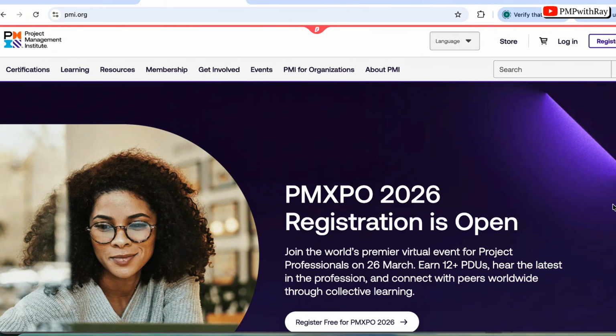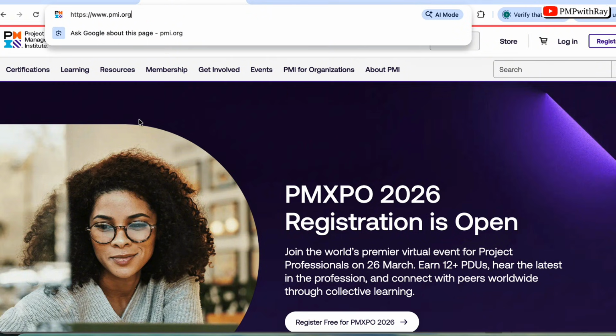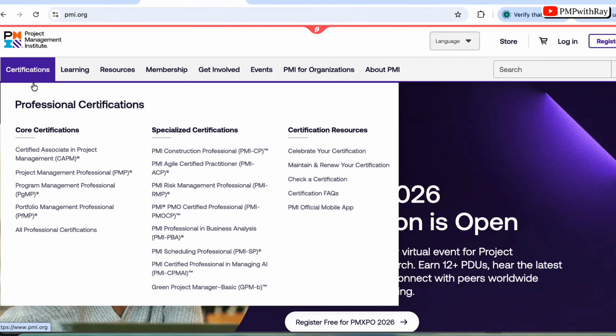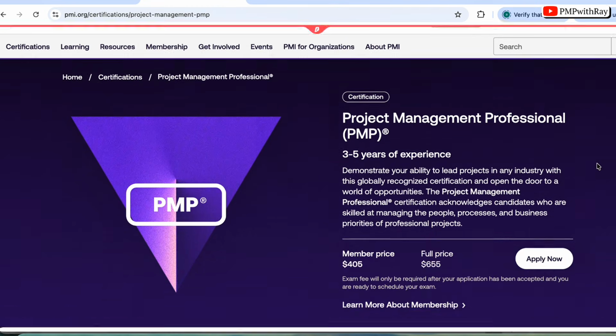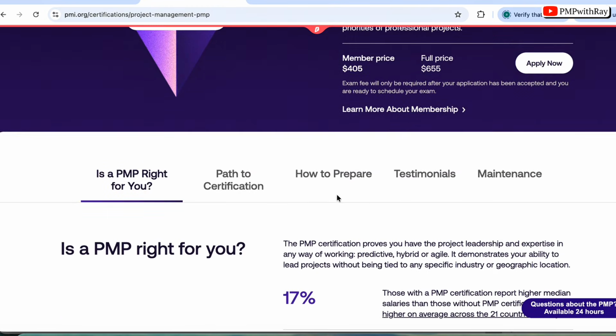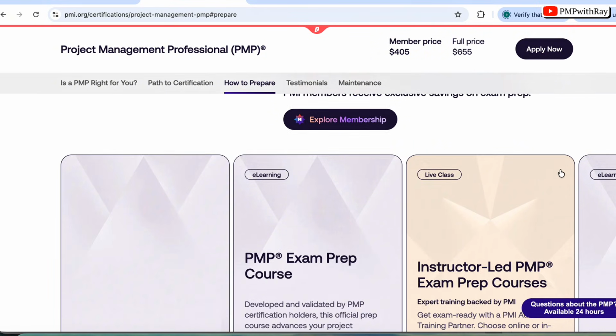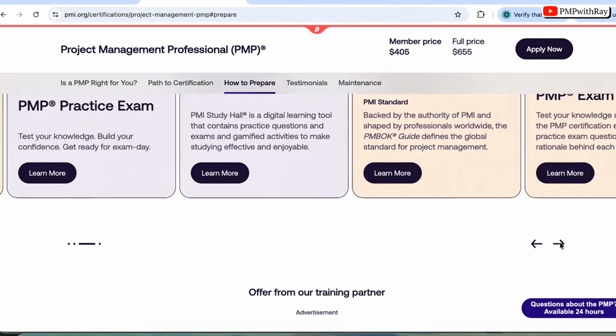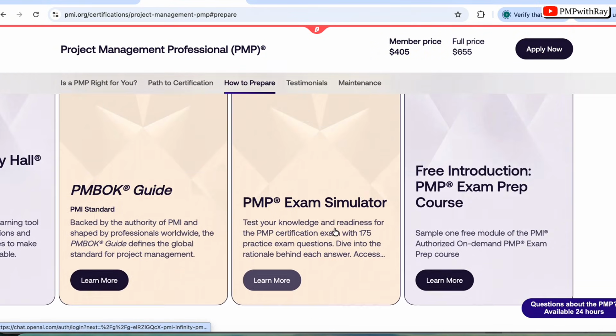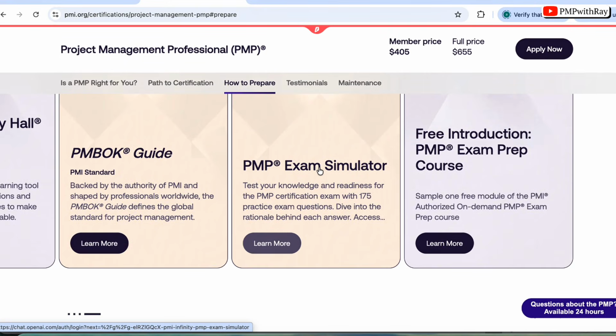Right, so how to access PMI Infinity, which is PMI's official AI tool to help students like you to prepare for the PMP exam? Now, to do that, what you need to do is first go to pmi.org, which is the official website of PMI. And after that, you need to go to this section, which is the Project Management Professional section. And once you are here, if you scroll down and come to this section, which is how to prepare, and scroll to your right hand side, you will be able to see this one, which is PMP Exam Simulator.